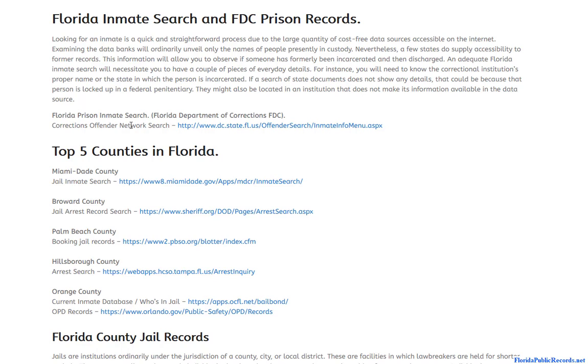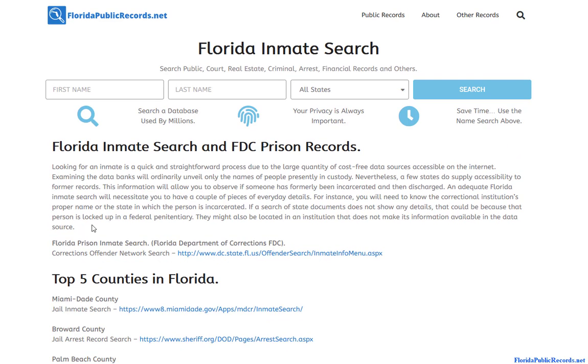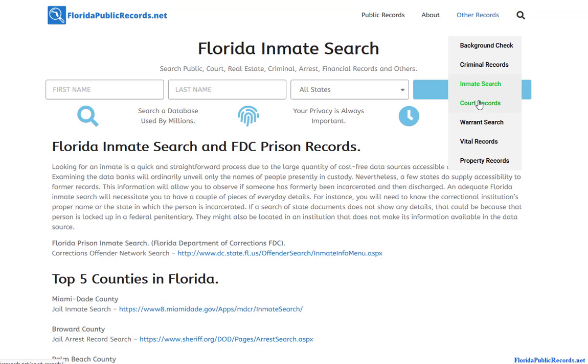Somebody that is going to prison is probably in there for over 12 months, and they're probably serving for something somewhat serious. And jail records could be for anything. Somebody could be arrested, booked, and sometimes released the same day or the next day. So they're quite different, and you have multiple databases you might want to look into when you're looking for an inmate.